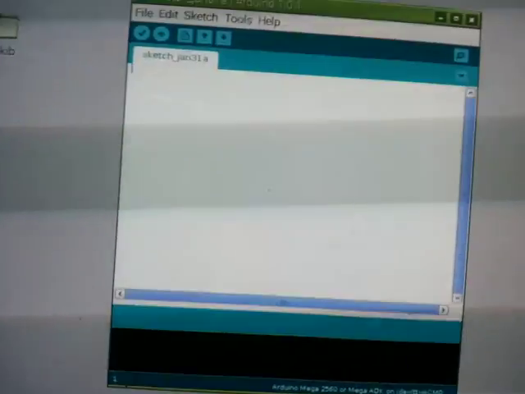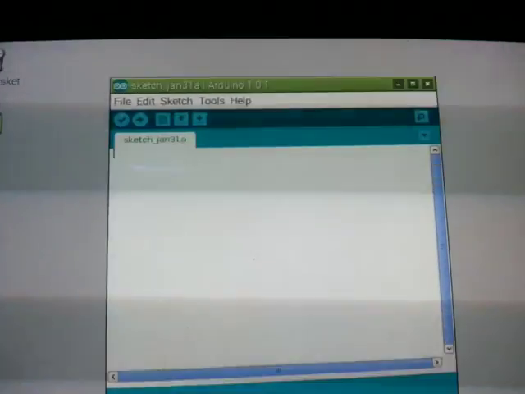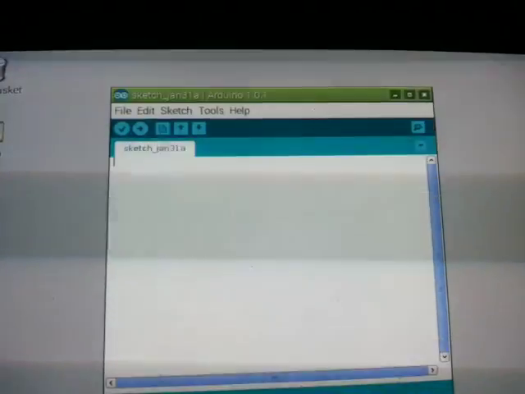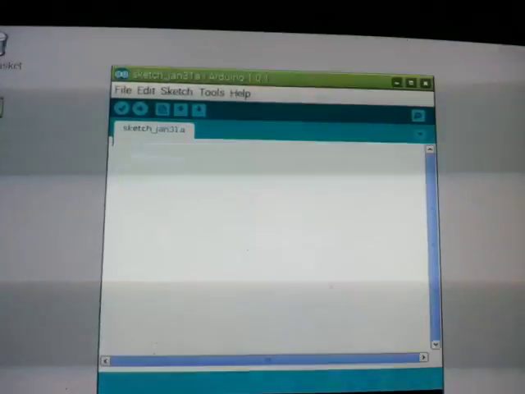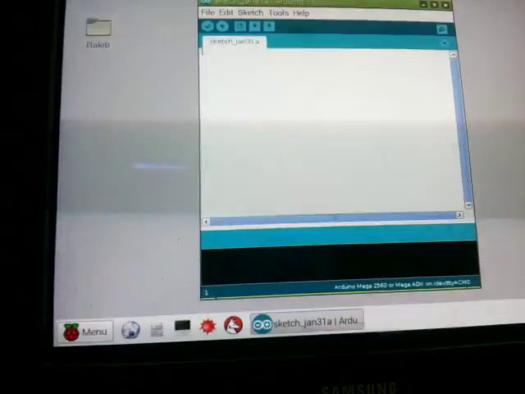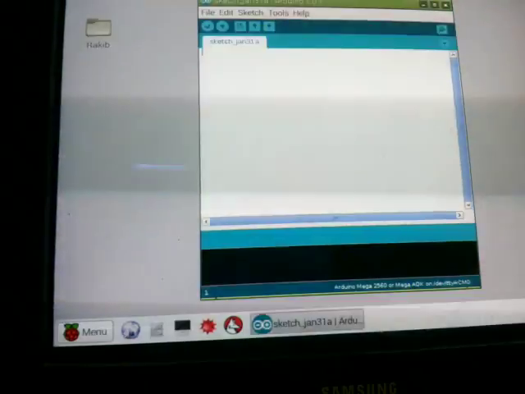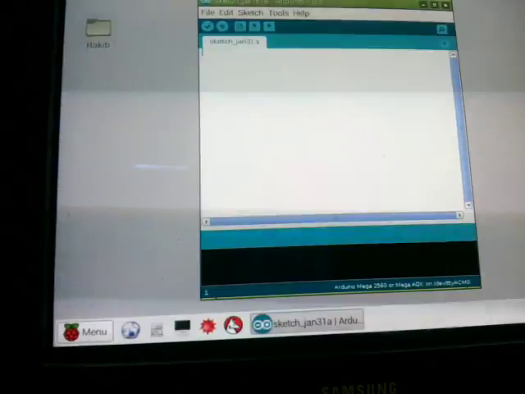Now what I'm going to do, I'm going to write a very little code for the blinking LED of Arduino. So let's do it. I'm going to turn on an LED for 2 seconds and make it off for 2 seconds. So let's start the program.